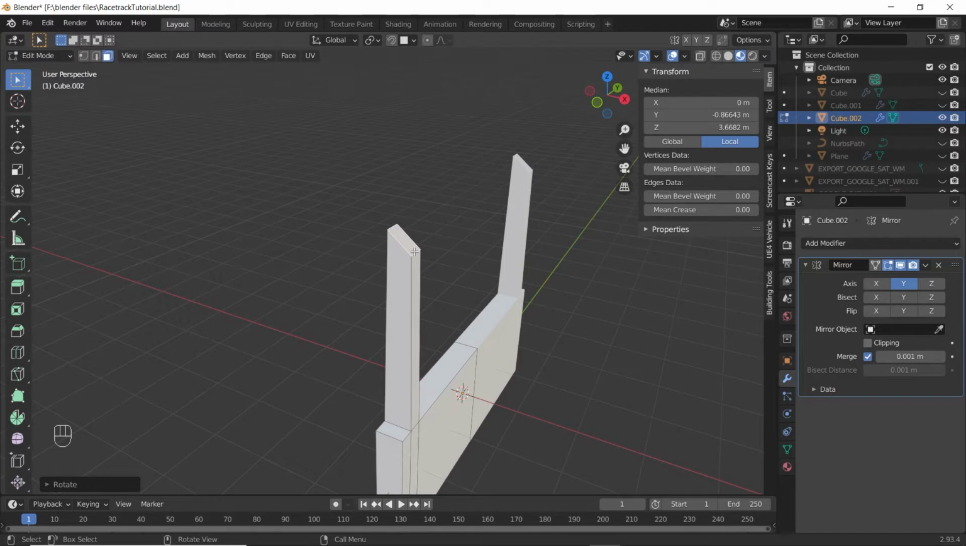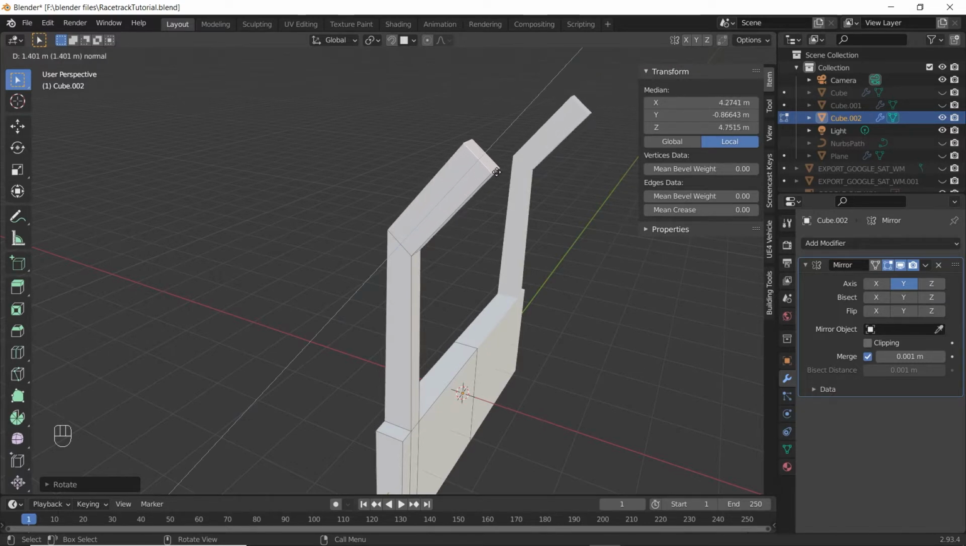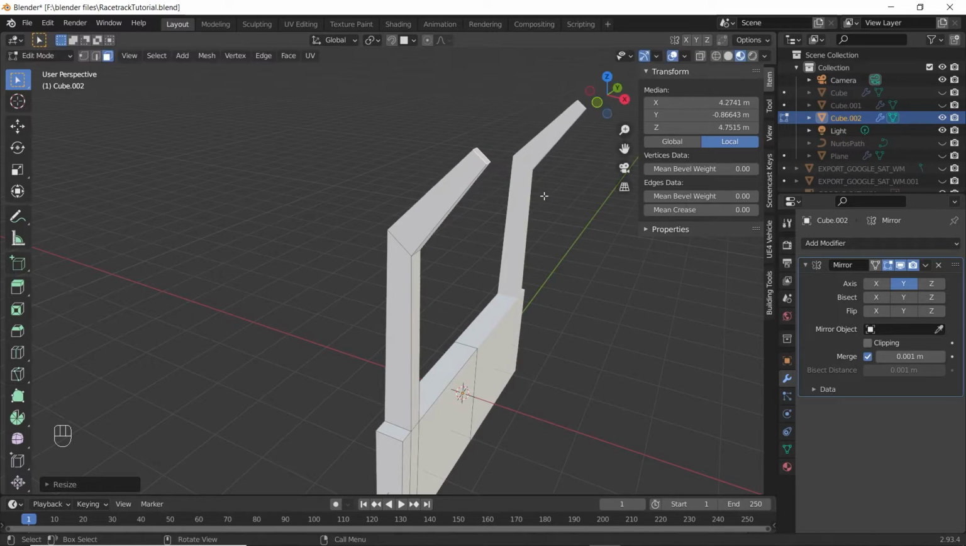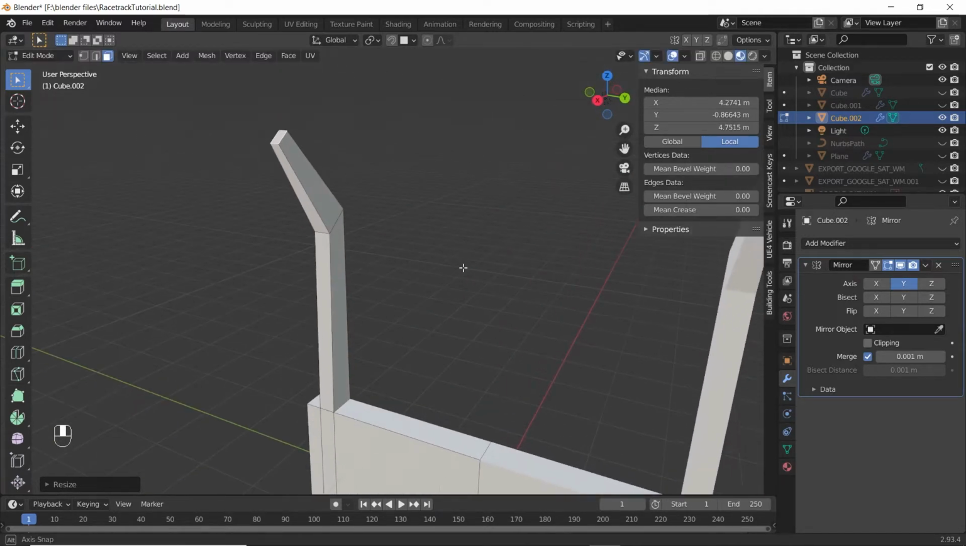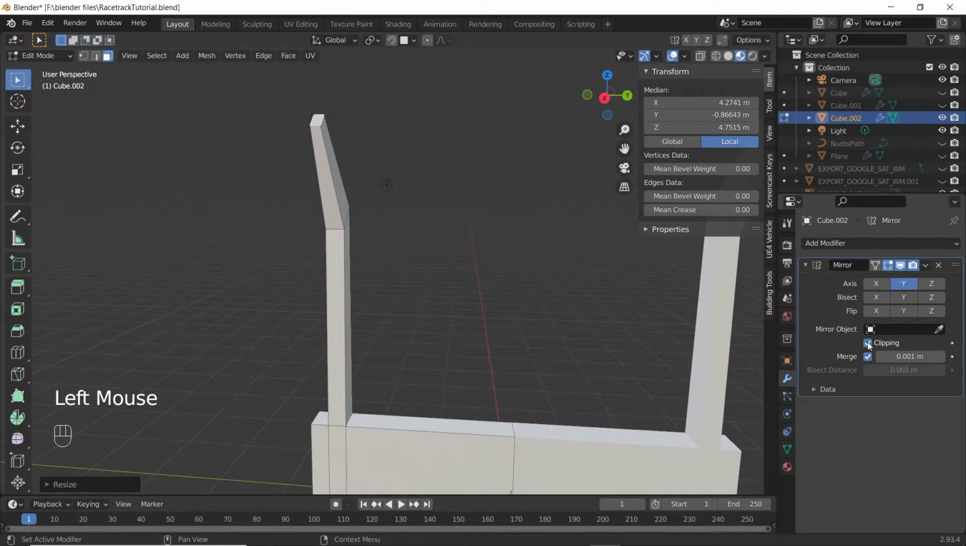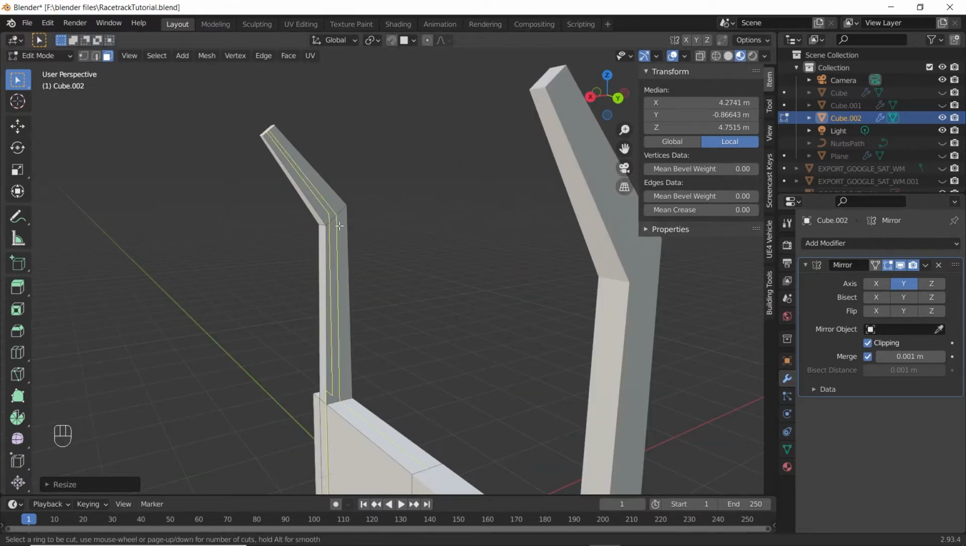Now extrude along Z axis as shown. You can also scale down the faces, if you want. Make sure that the merge and clipping checkbox are ticked in the mirror modifier. Now make a loop cut as shown.